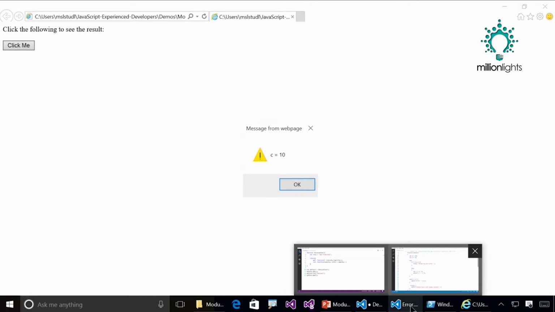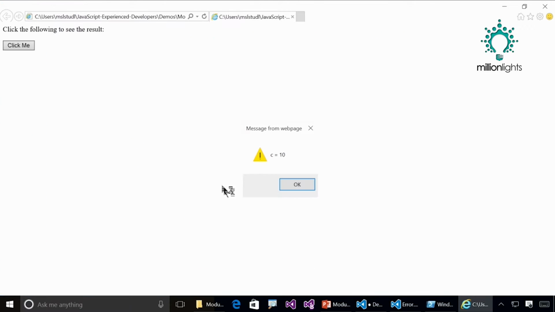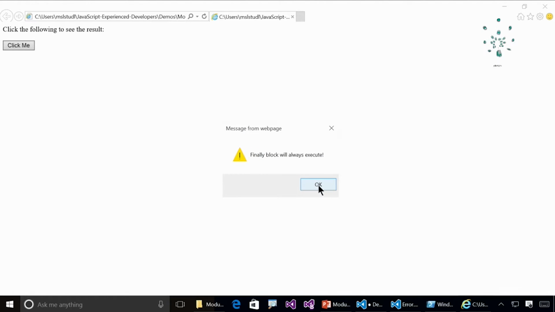And if you go back to the code, that's exactly what should happen. We have 100, we have 10. B was not equal to 0, so we simply did a simple division, and then we did what C is equal to. Now, let's see what happens when you change B to 0. Okay, and as you see, the finally block will always execute no matter what.